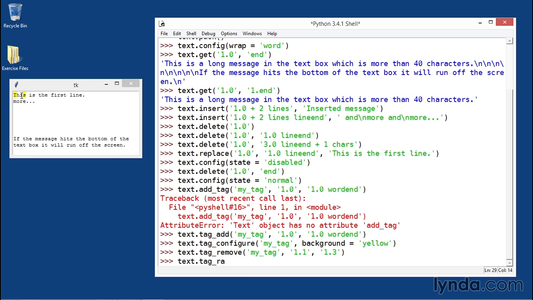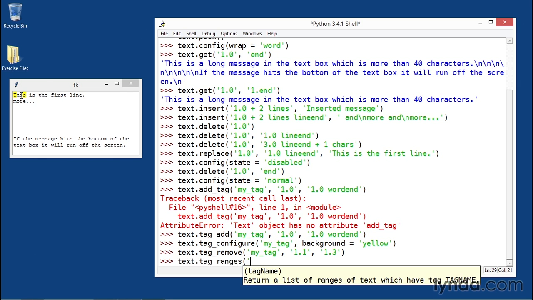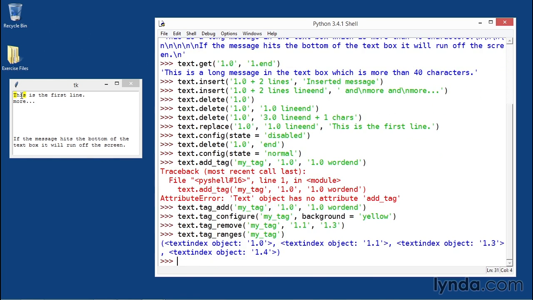If you want to find out what characters are included within a tag, you can use the tag_ranges method. If you pass in the name of a tag, so I'll say my tag, it'll return to you the start and end locations of the sections covered by that tag. So my tag currently covers character 1.0 to 1.1, and then it covers character 1.3 to 1.4. To get a list of all of the tags that exist within my text widget, I can use the tag_names method.